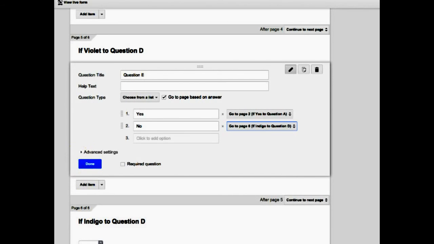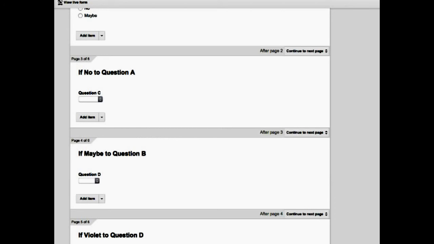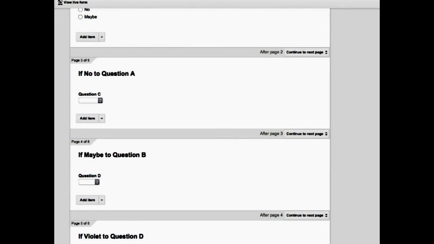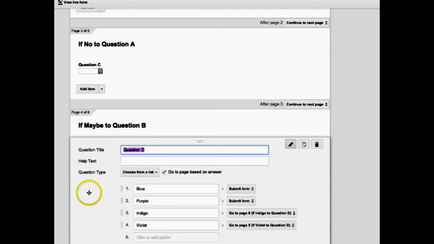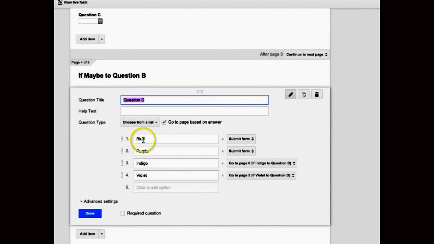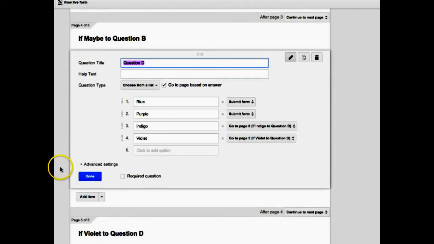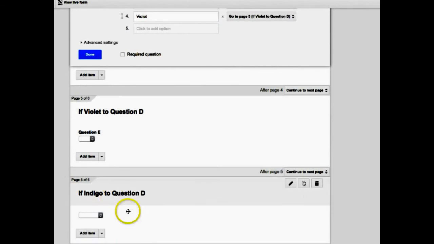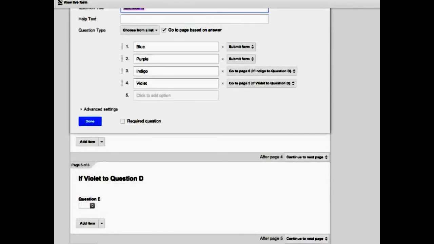So roughly what that would mean is someone had been looking at D, they're either going to end, they're going to submit the form if they answer blue or purple. If somebody answers indigo to this question, they're going to go down here, right? And we'll work on that question in a moment.